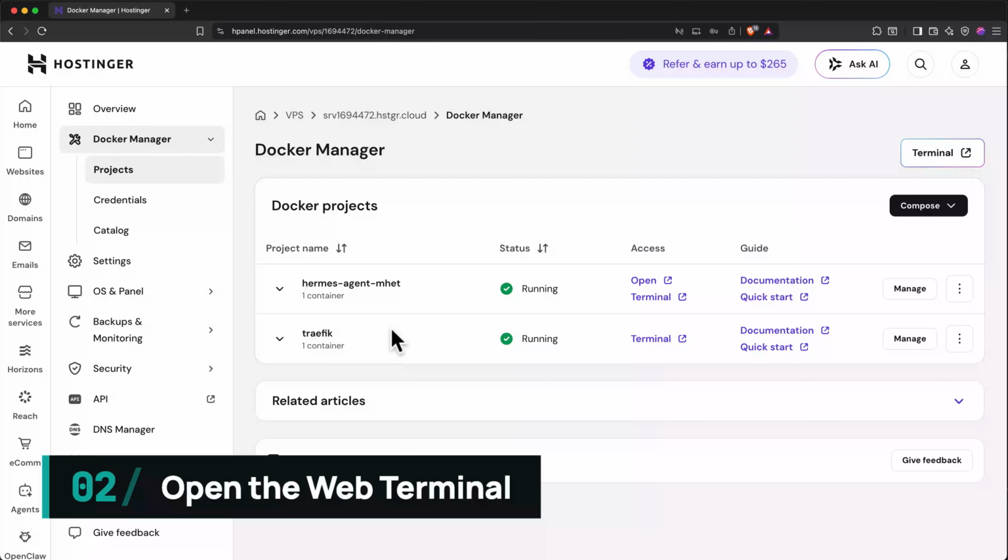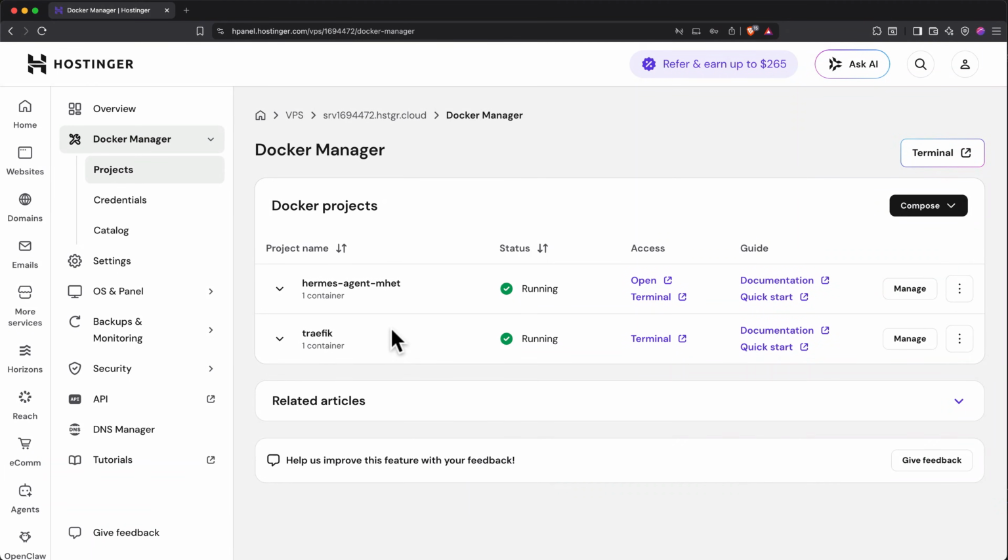Now we need to open a window into the server so that we can talk to Hermes directly. We're going to use what's called a terminal. That's the text-only window where you type commands. Hostinger has one built right into the browser, so we don't need to install anything extra on your computer.